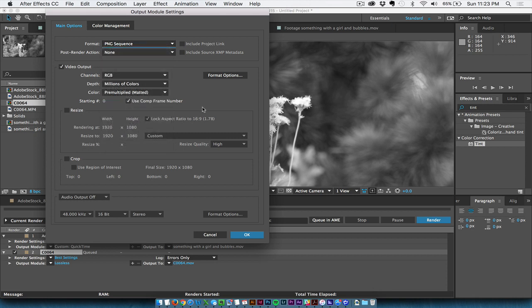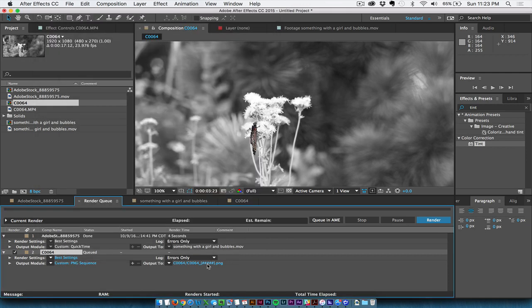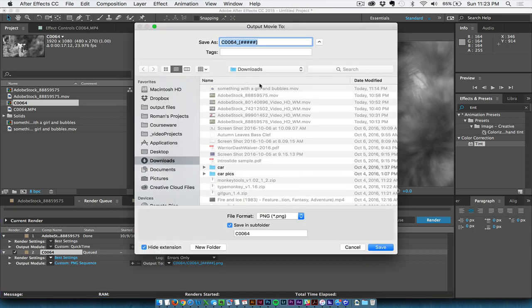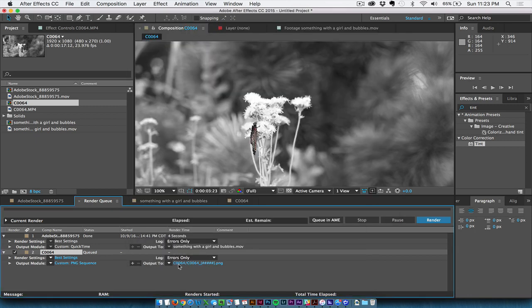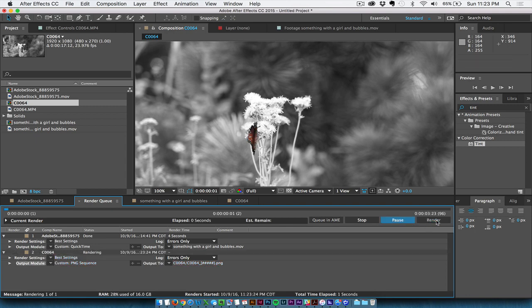There is a way to do an animated GIF out of After Effects, but you have to buy a plugin. Nonetheless, everything else should be fine. I'm going to go ahead and hit OK and make sure that I create a folder somewhere. In this case, it's going to put a folder called C0064. That's fine with me, and I'm going to render this thing out. This could take a little while to render. You'll have to be patient with it, and when we're done, we're going to bring it into Photoshop.